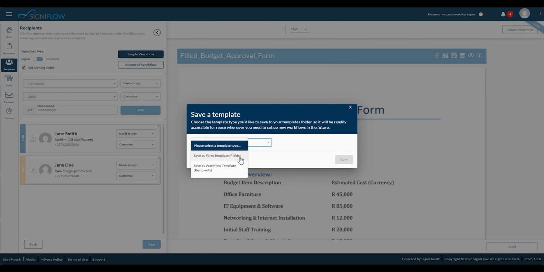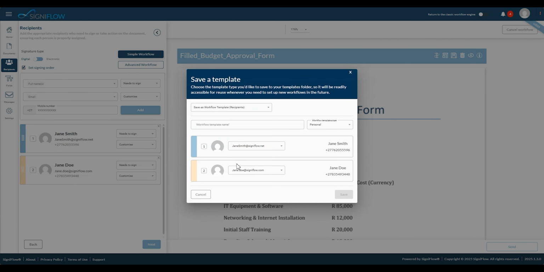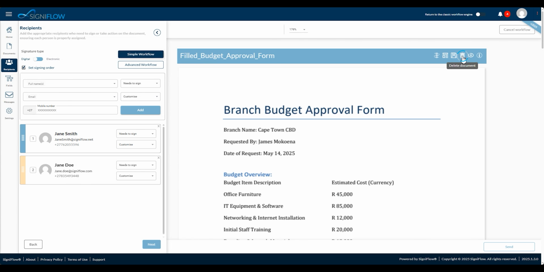Recipient template saves the list of recipients and their required actions as a reusable template. To save a recipient template, add the recipients first, enter a template name, choose the scope, and click Save. The fourth icon allows you to delete the document in view.